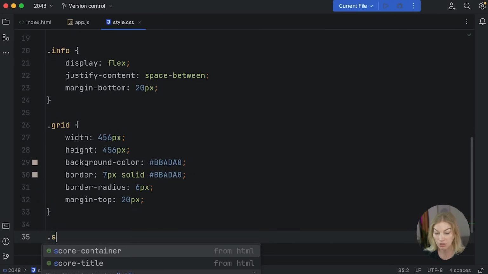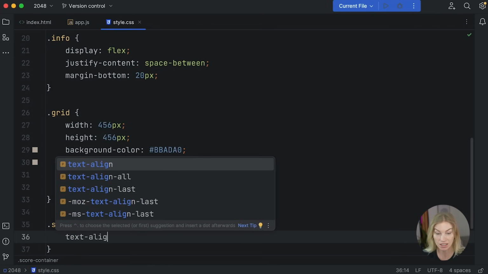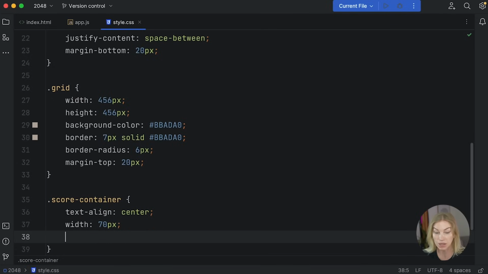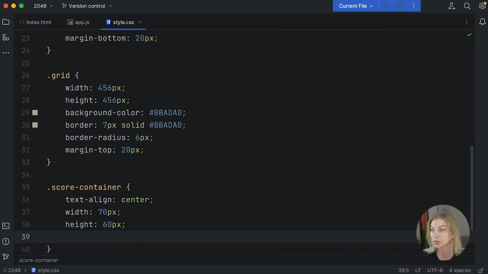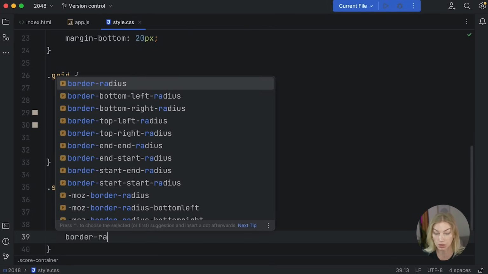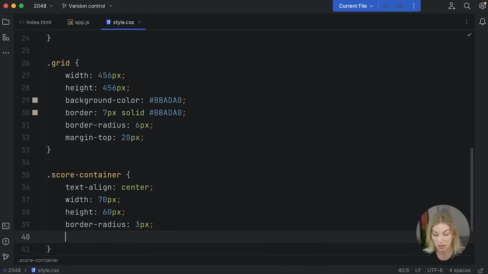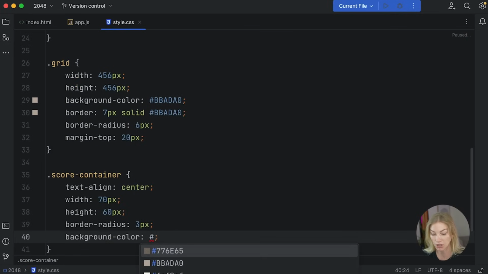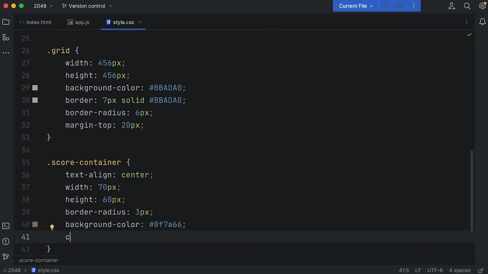For now, I'm going to grab the element with the class name of school container, and I'm just going to make sure that the text align is in the center. So there we go. The width of it is going to be 70 pixels. The height of it is going to be 60 pixels. Let's also add a border radius to it. I'm going to go of 3 pixels. I'm going to give it a background color as well. So once again, I'm going to use hex for this. I'm going to go with 8F7A66. Great. And then the color of the text is just going to be white.